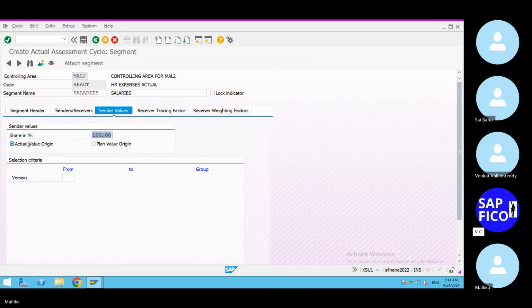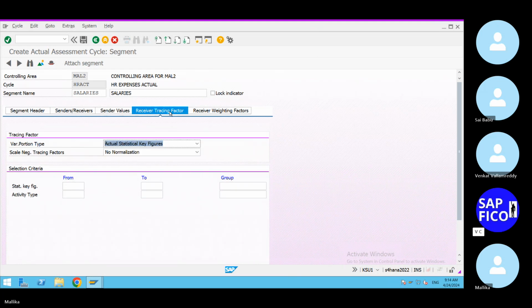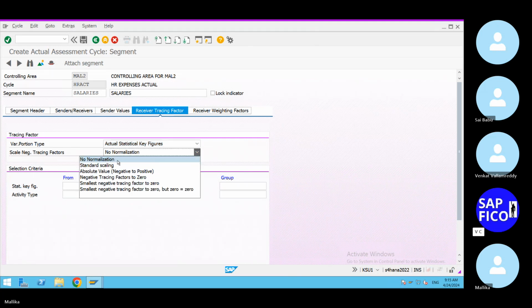Now go to this receiver tracing factor. Here you need to assign the statistical key figure, that is employee. That is very, very important. Variable portion is actual statistical key figures. And the scaling is no scaling, no normalization. Standard scaling is there. Okay, no normalization. Yeah, that's fine.